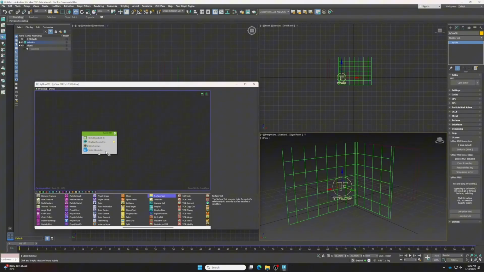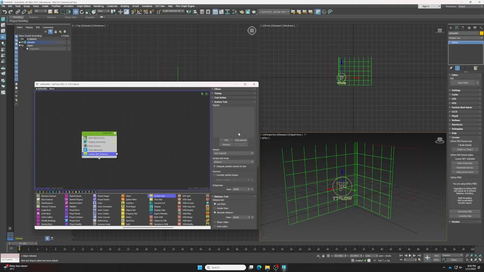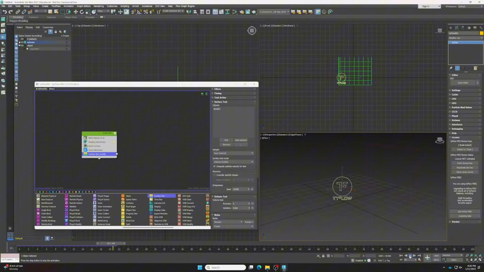drag the surface test operator, pick the box as the activator, set the surface type to volume inside. So what is going on here is only if the brick is inside the box something will happen, and I want the condition to be like that.